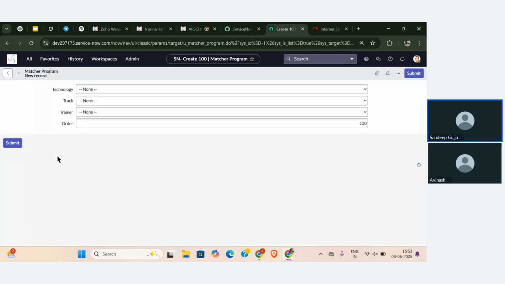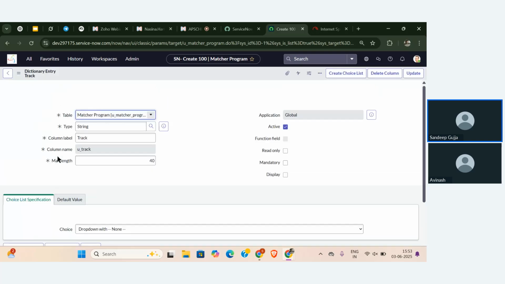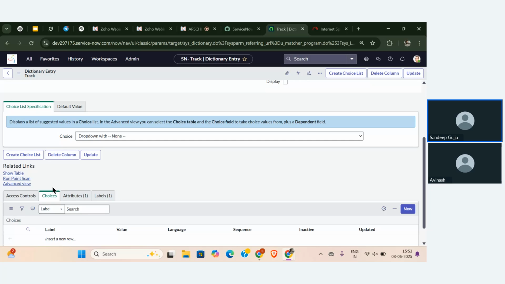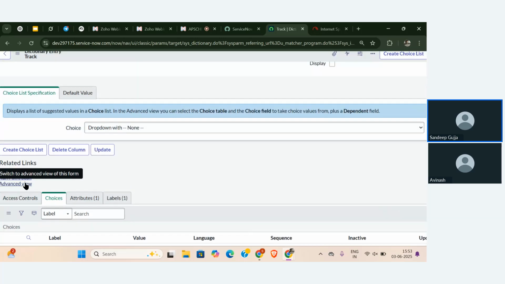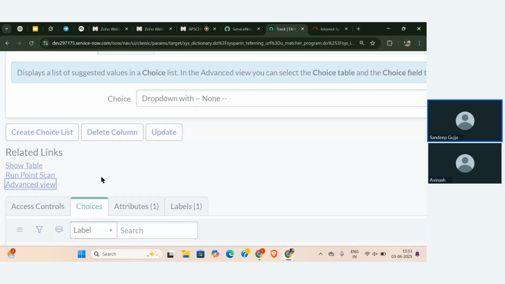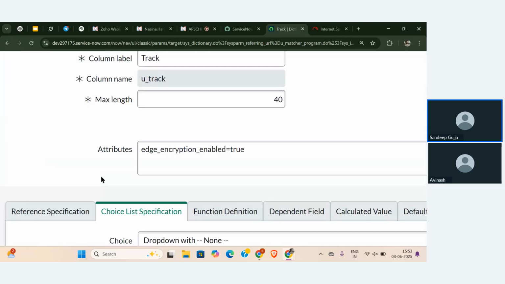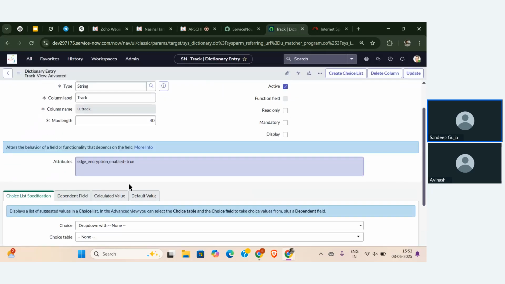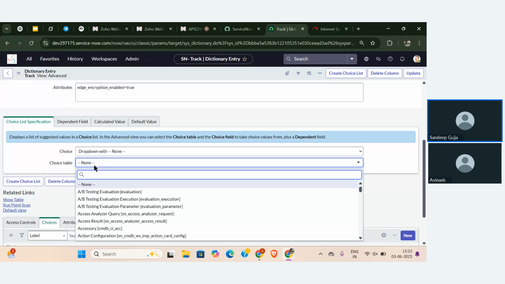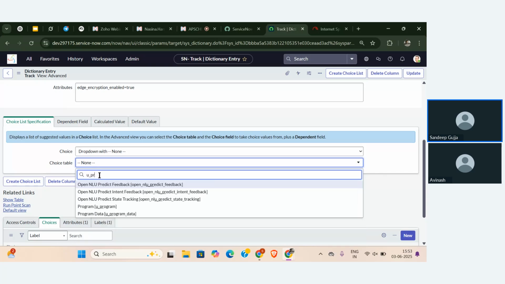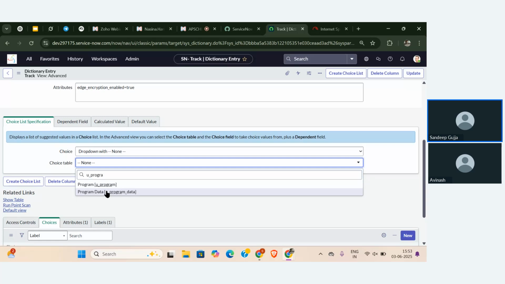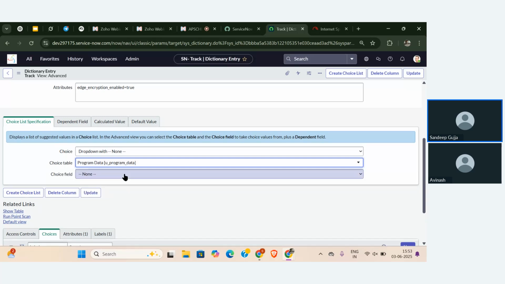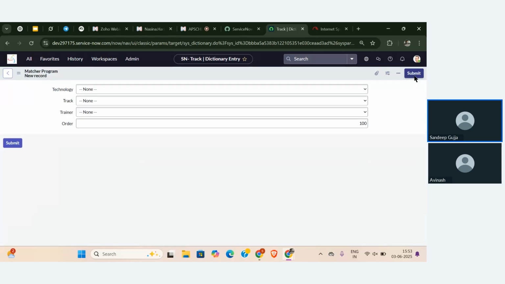Go to the config dictionary. I'm just copying the choices that are already there in the previous table to the new table. In the choice list specification, I can see only choice here. To get the extra option, we need to go to the advanced view. Click on that, and it will show the extra option, choice table. Now let me choose the table that is program data, the source table. From here I can choose the field as well, that is track. Click on update. The same thing repeats for the trainer also, guys.